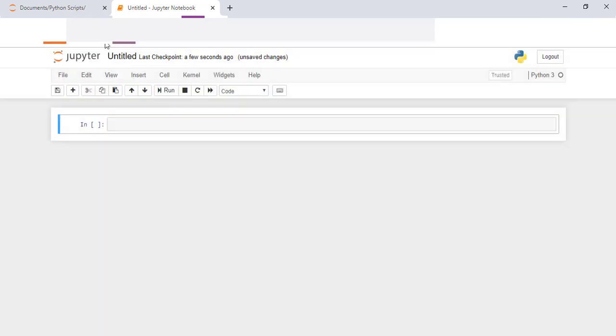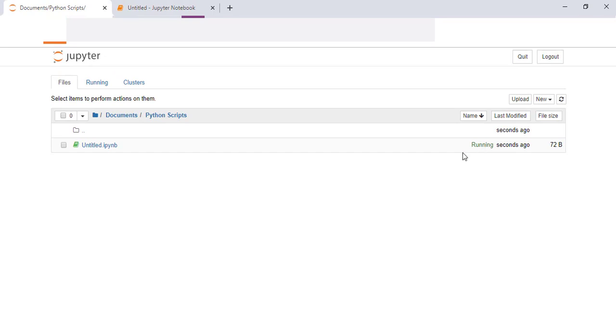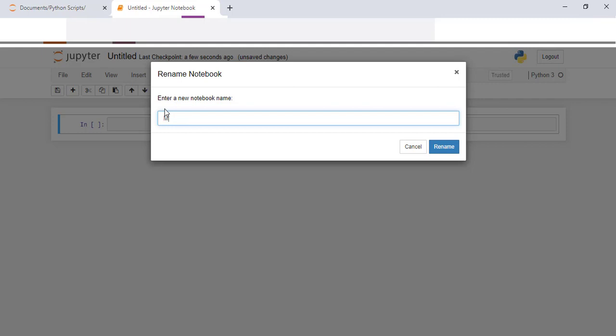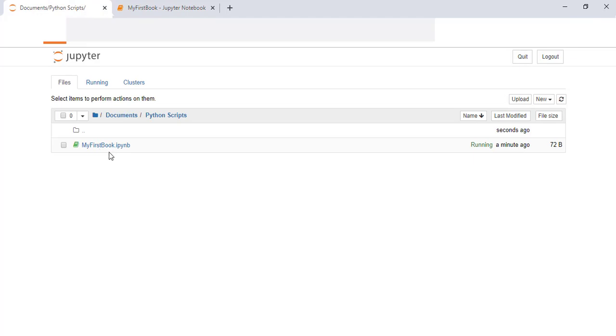Let me show something. In another window you can see there is an untitled .ipynb, that is an IPython notebook file. That's the extension, and it's showing its status that it's running at the present moment. So now let's rename it my first book. Just rename it, and it's reflecting over here, as you can see.